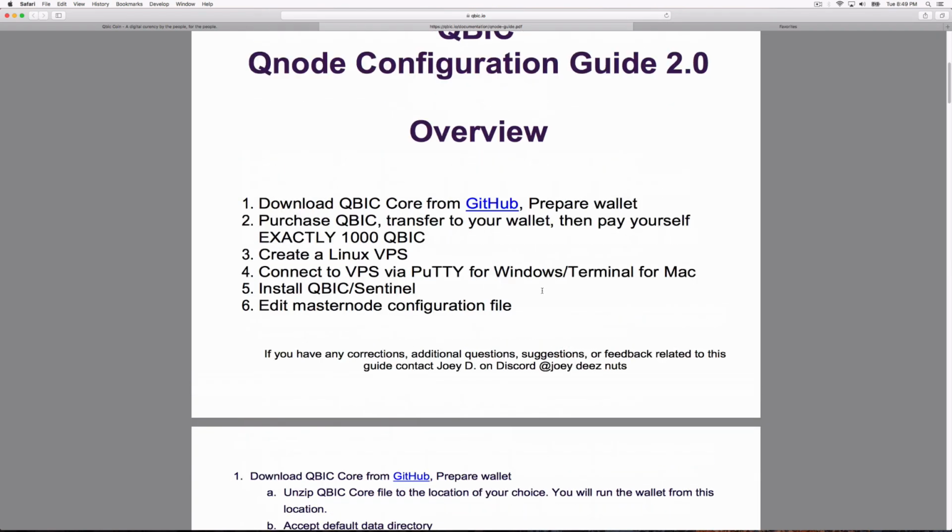First thing we need is 1,000 QBIC coins. So you've got to go and acquire that on the exchange. You can use your preferred exchange. I'm not going to cover that in this video. I'm just going to cover the process of building a masternode, but you need those 1,000 coins. Second, you need to install a QBIC wallet on your operating system. In this case, we're going to be using macOS.